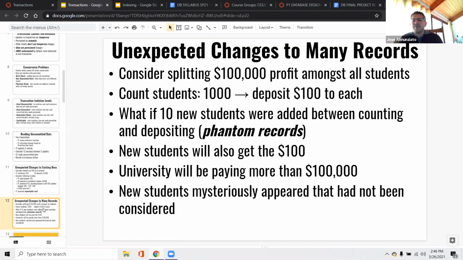Now here's another example. It's called a phantom read. Imagine, at the end of the year, the student body, with the student fees, they have $100,000 they put together, and there are 1,000 students in the department, and they want to break it up among all the students. So the database does the simple math, saying, okay, $100,000, 1,000 students, everybody's going to get 100 bucks.